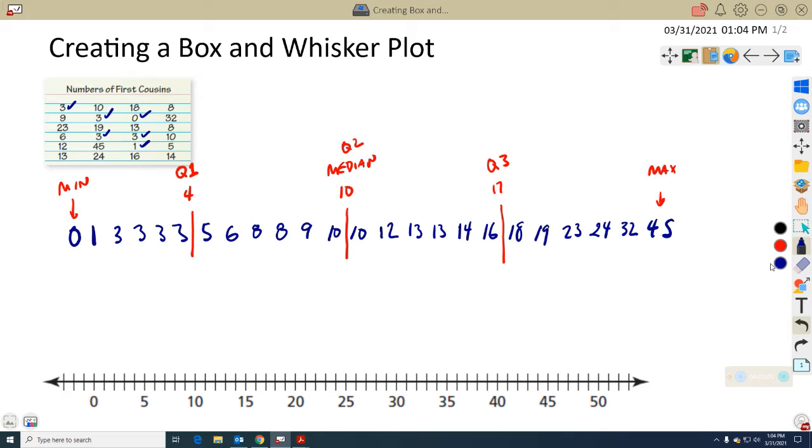Now, to create the box and whisker plot, we start with a horizontal number line. And above each of these values, we're going to make a little dot to begin with. So above the 0, above the 4, try to put them in a little straight line. Above the 10, above the 17, and above the 45, way over here.